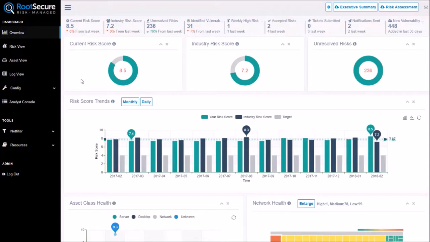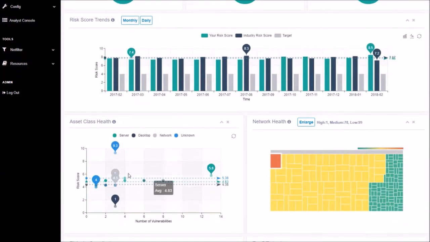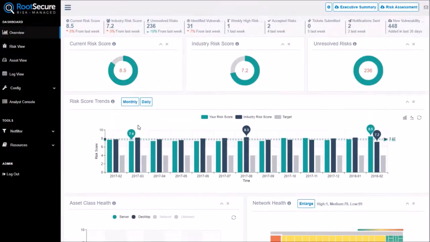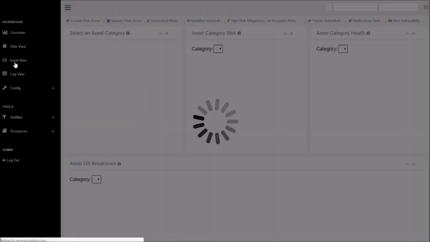Now when looking at the RootSecure dashboard, you will find in the overview page, asset information from your network is shown here. Specifically, the categories of assets discovered and the risks associated with those assets and categories. Other pages are also enhanced with asset information, but we'll come back to those shortly. Let's jump into the new AssetView page.